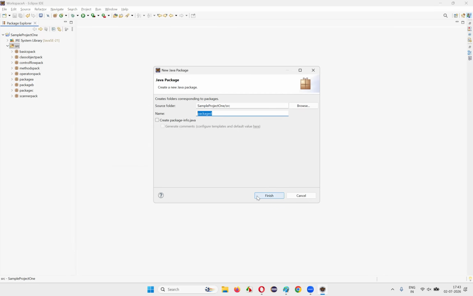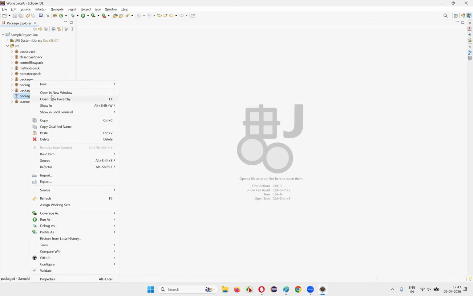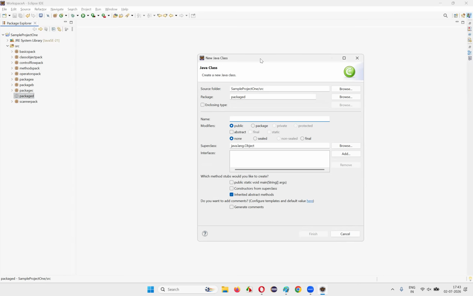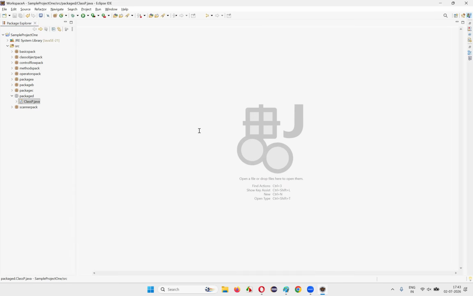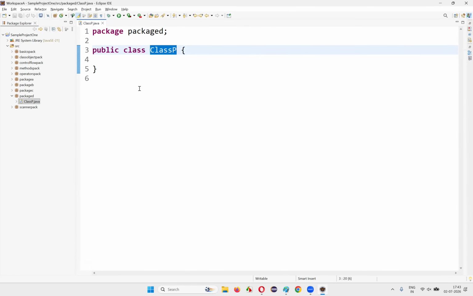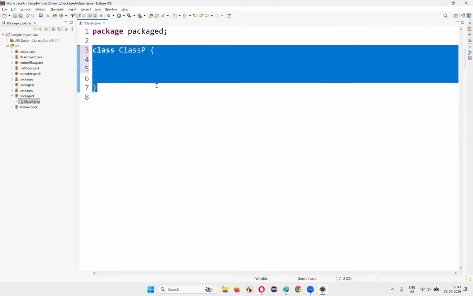You can give any name. I'm just giving some random name. And under this package, I'm going to create a class. So here, let me give the class name as class P. Let's say class P and finish. Some random class I'm creating as class P. You can remove this public keyword if you want, not a problem. Now here we have class P, this is one class.